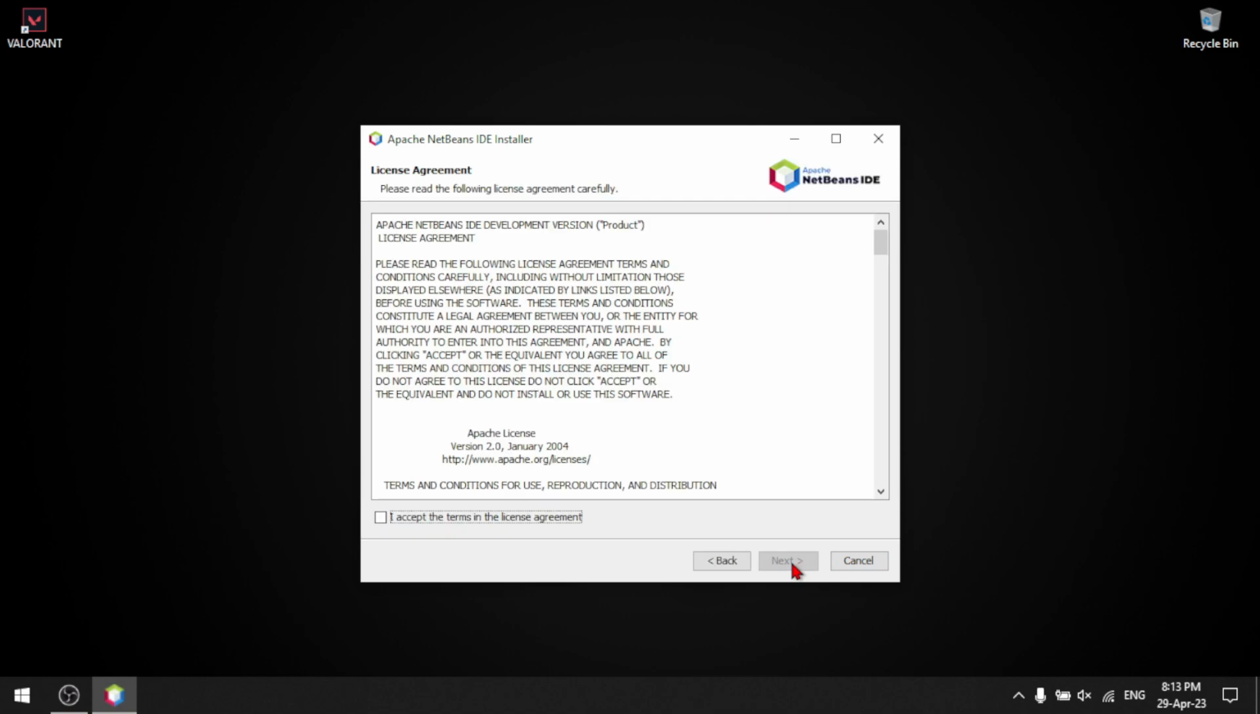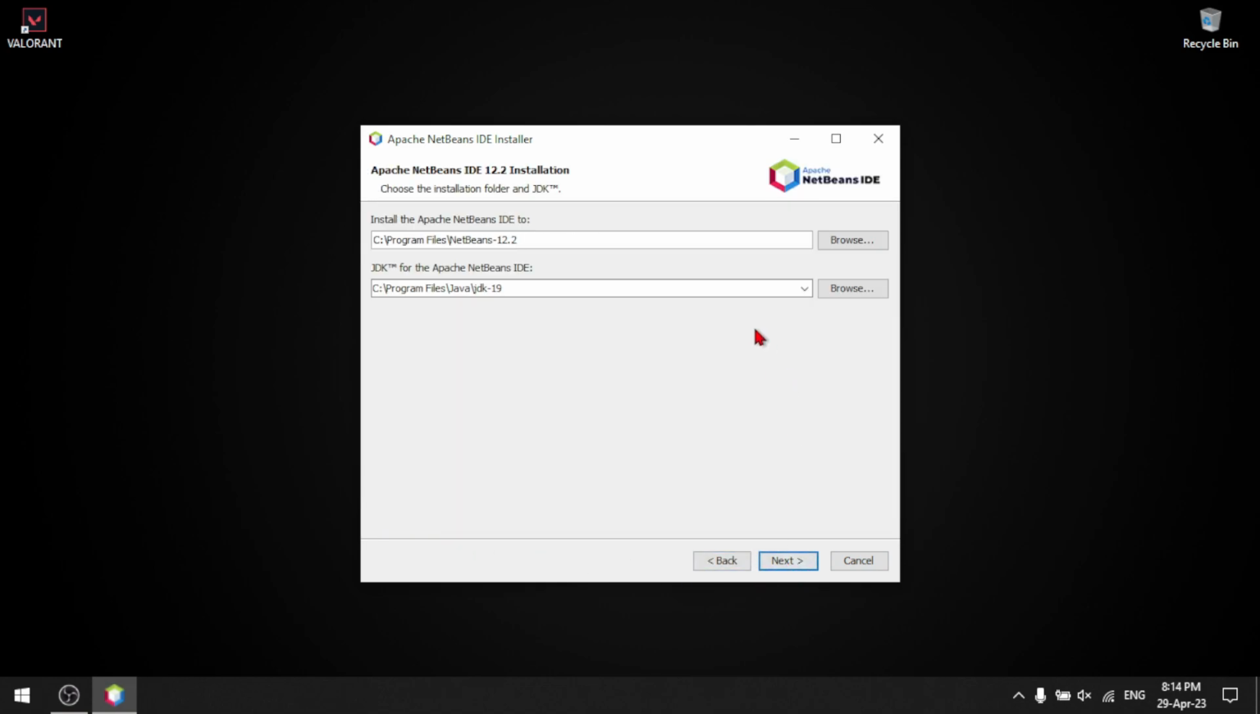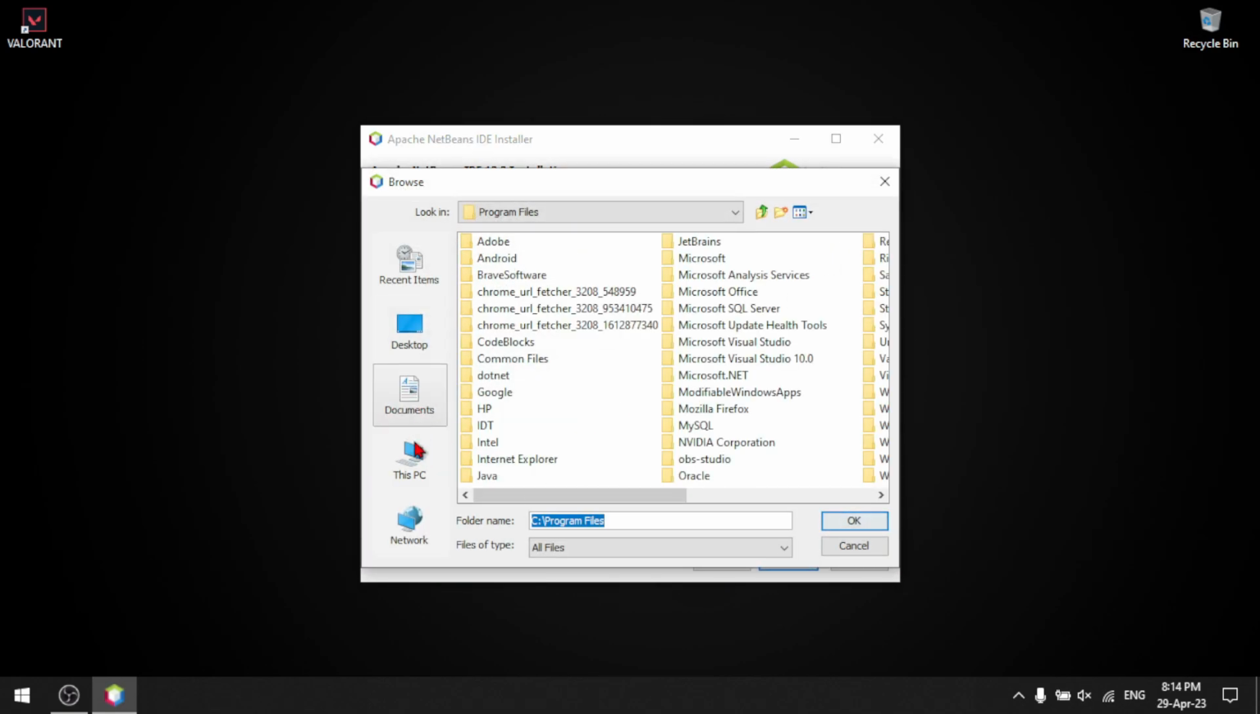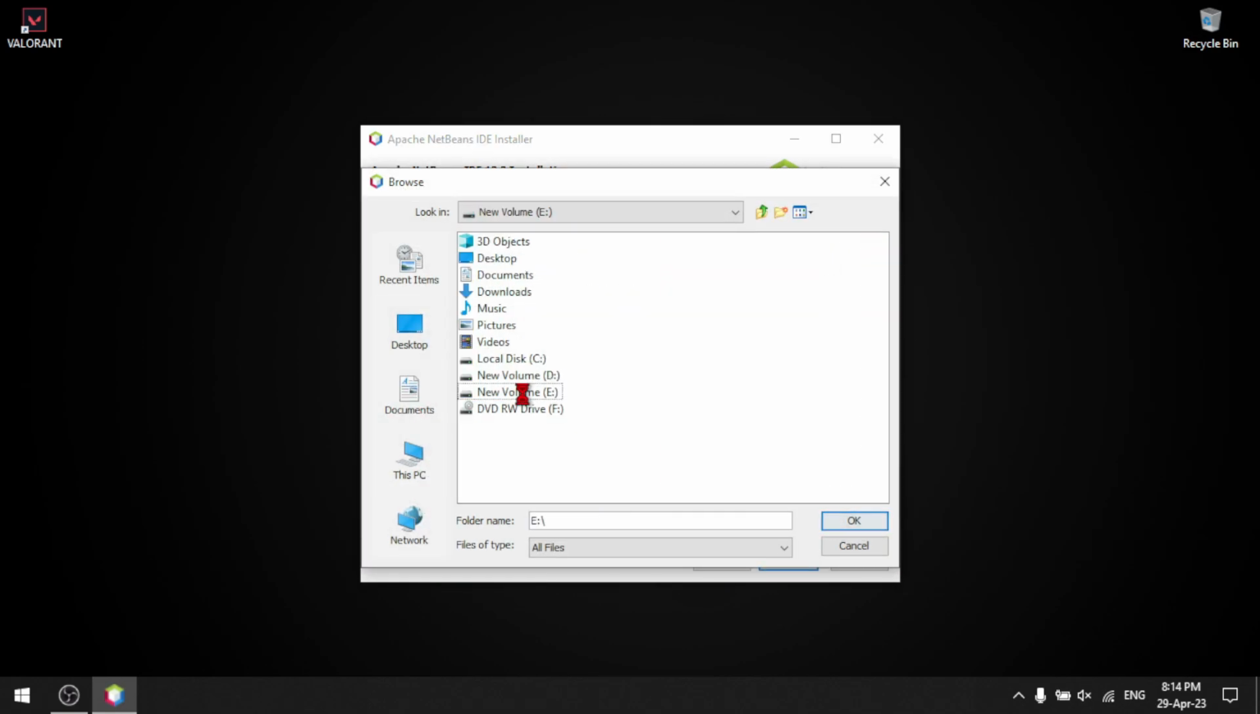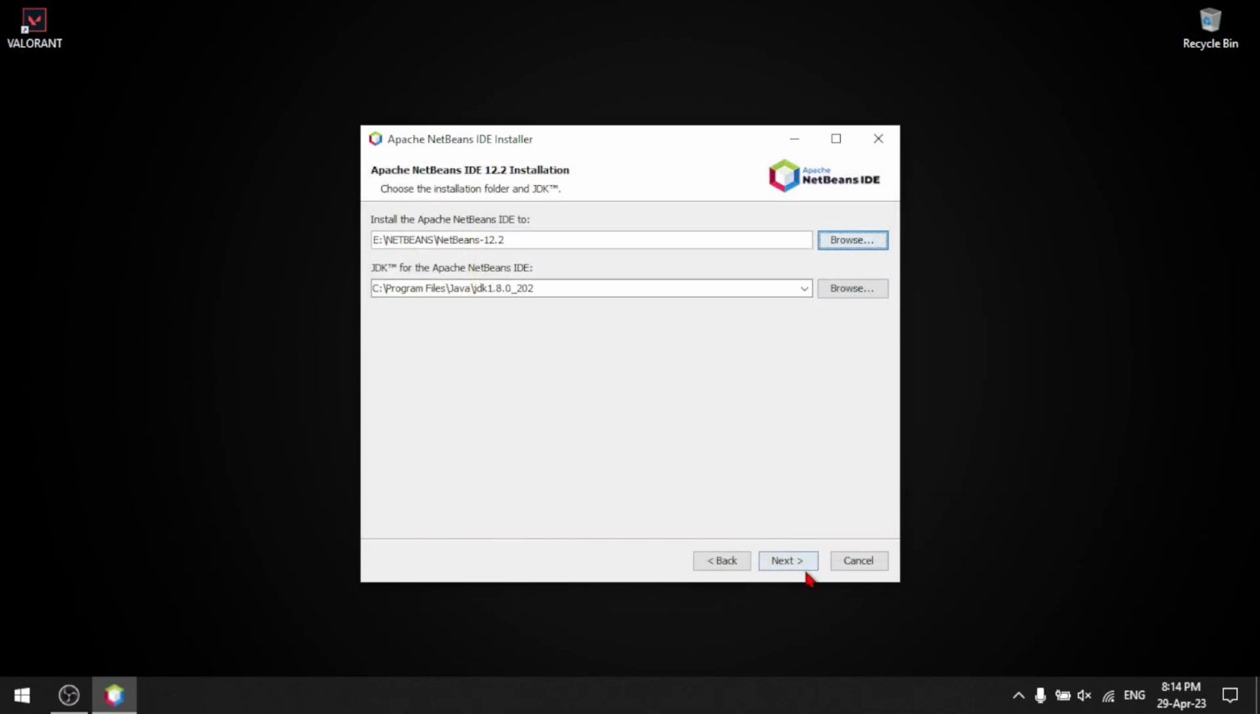Click on next. Accept the terms. Click on next. Now you need to change the JDK to 1.8. Now I am changing the download path. You can ignore this since I have storage issues. I am changing my path to E drive. You don't have to do this. But be sure to put the JDK version as 1.8.